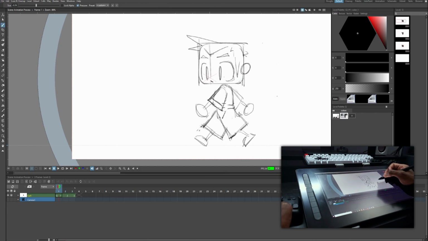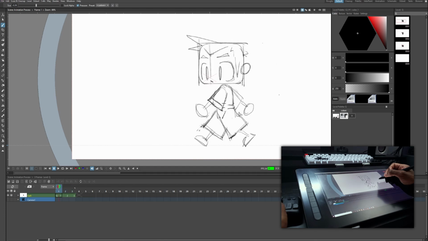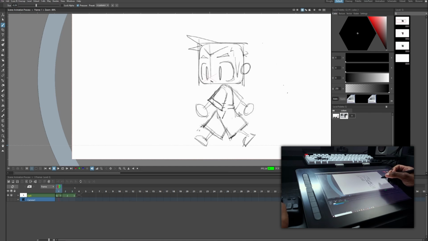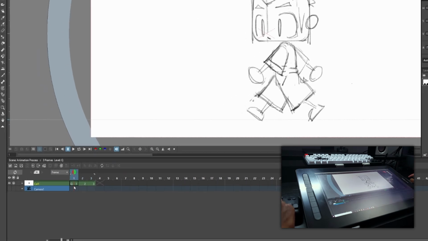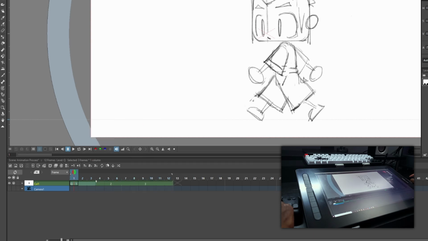Alright, so I opted in to go for something really, really simple. It's almost like his legs are sliding on the ground because I'm really going for that very simplified, almost like a game animation. So with all our core drawings down, we can move on. I'm gonna space out these drawings on the timeline. I'm gonna click and drag to select all our frames. Right click, reframe. Let's do fours.